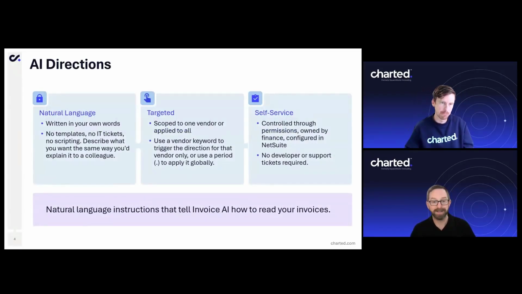So you're probably all asking yourselves, what is an AI direction? And this is something that we built into our Invoice AI tool to really facilitate putting power back in your hands. So at a high level, an AI direction is what it says on the screen here, a natural language instruction that allows you to tell Invoice AI how to read your invoices. You can use natural written language in your own words. You don't need to go into some kind of IT technical speak when you're writing these instructions.